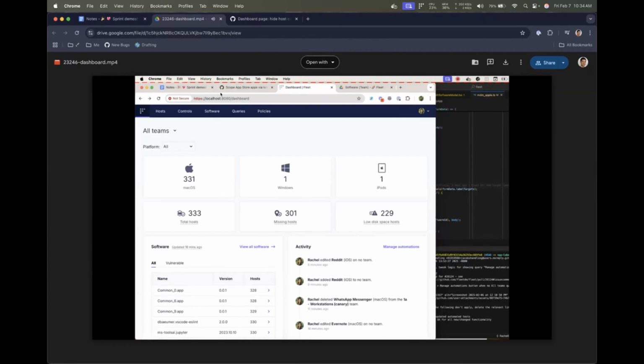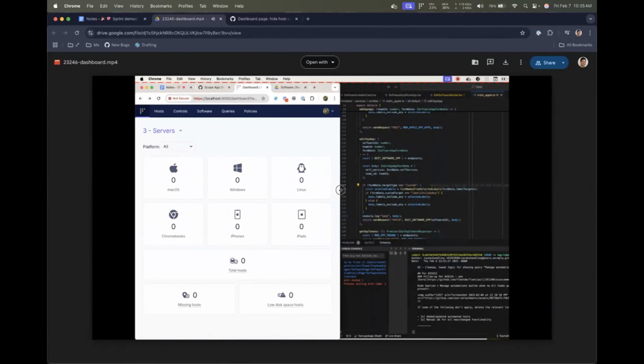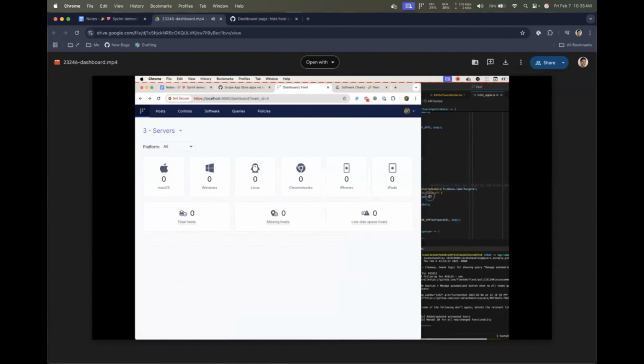What else? If you do not have any platforms, for example this team here, you'll see the counts with 0 cards. So all 6 of them will show up, and that is responsive. So if it gets too narrow, it changes.